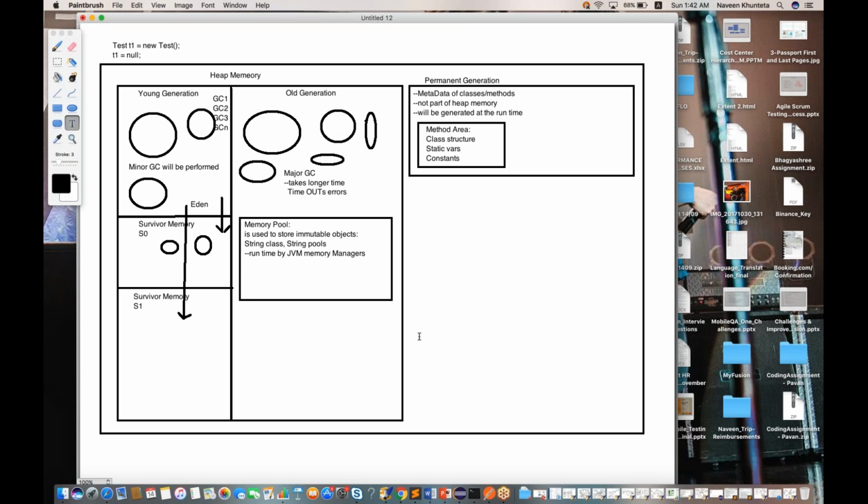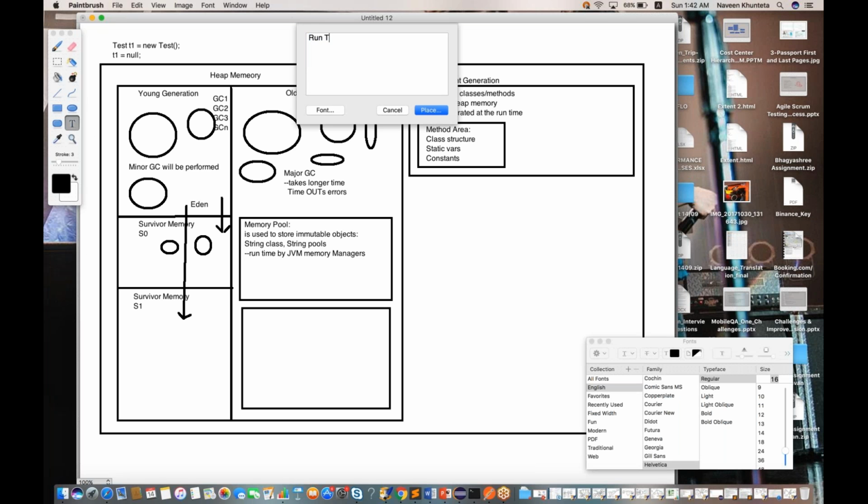So this is another concept, the memory pool. Now we have another pool, that is called runtime constant pool. What do you mean by runtime constant pool? We have another concept called runtime constant pool. That is again very important.